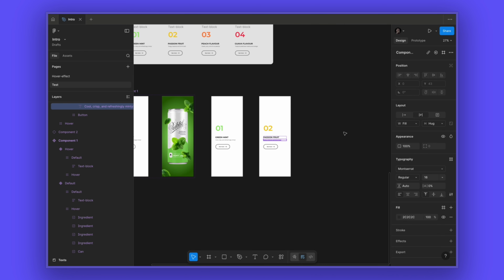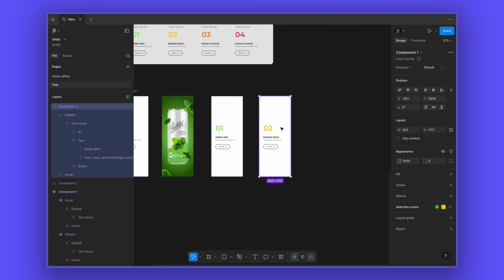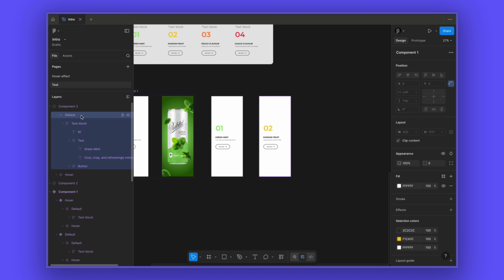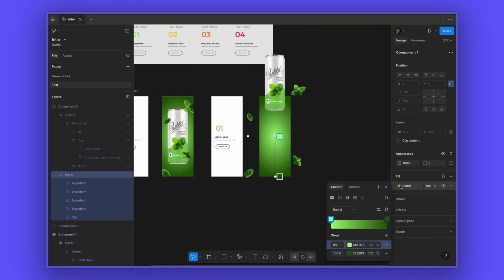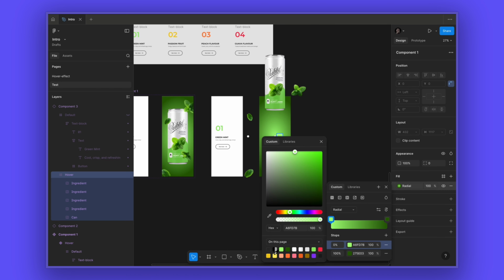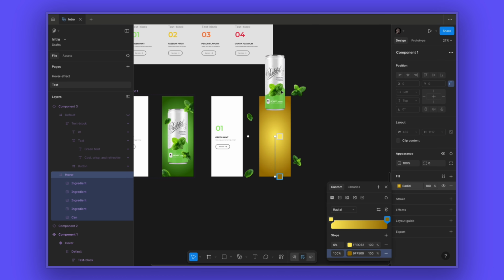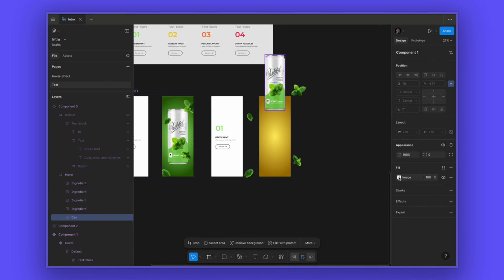Now here's an important part. We also need to update the internal hover state. To do that, we make the internal default invisible. Then we select the hover frame and disable clip content. This lets us clearly see which elements are positioned outside the visible area of the frame. First, we change the background color. Then we replace the cans and update all the elements to match the second product.